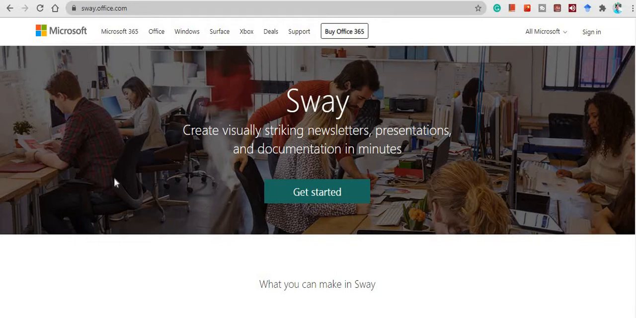Today we will cover Sway. What is Sway, how we can use it, and how we can share it with our colleagues and students. Sway is actually a digital story platform, and it is developed by Microsoft especially for educators. It creates rich multimedia content having a stunning look on mobile and desktop computers.